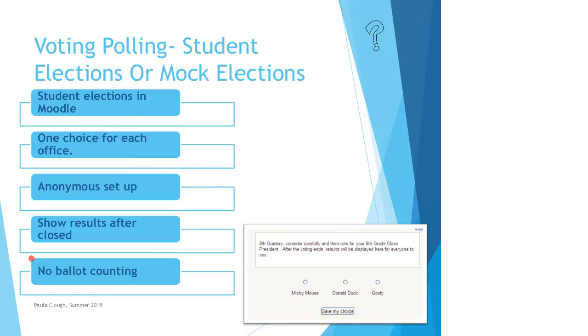And you can do elections, student elections, or you can poll students on different things that you need to do. You're going to need to make one choice for each office, an anonymous setup, show results after close, and yay, no ballot counting at all. You don't have to count ballots.